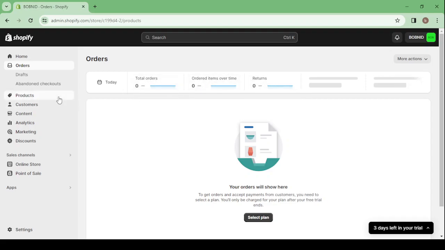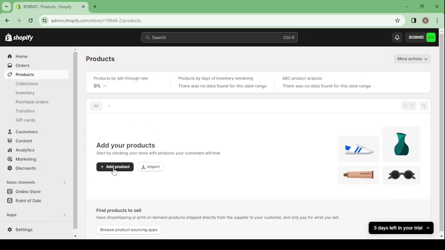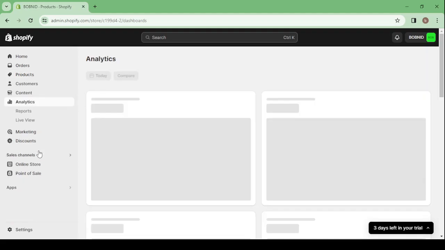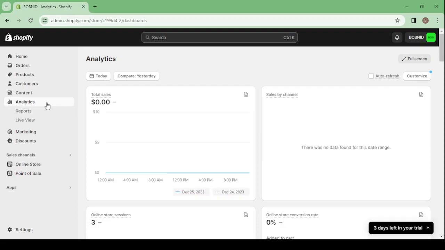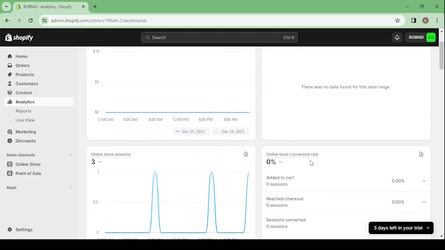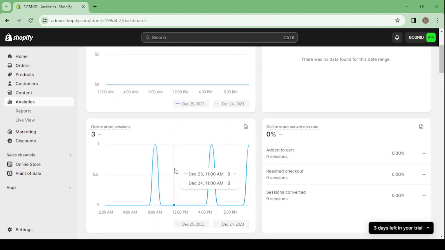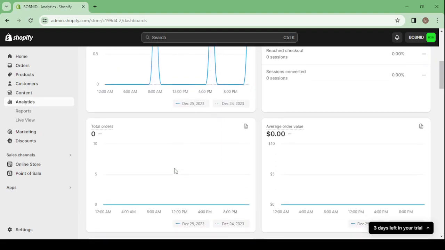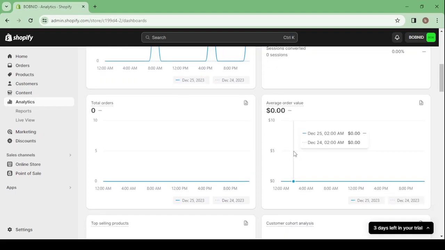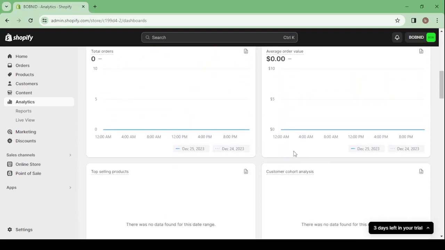Then we have the products. It's where you can create new products or where you can import products from other stores. Then we have the customers, the content, and the analytics. So here guys, in the analytics, it's where you can check everything about your data, starting with the total sales. Then you have the online store conversion rate, the sessions, the total orders again, and you have the average order value, which is the AOV. So you can see all of these things in here.